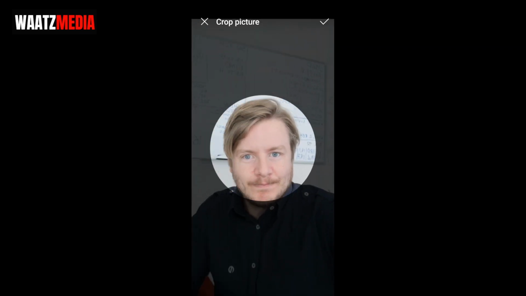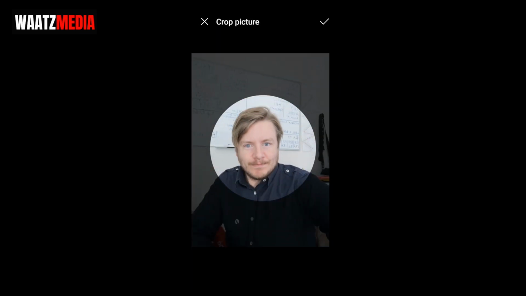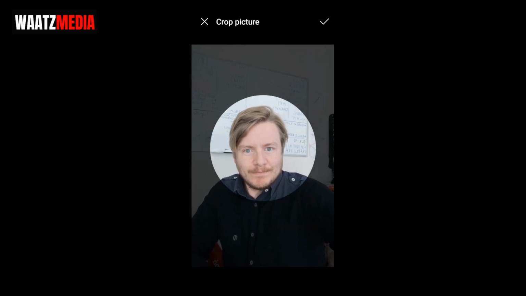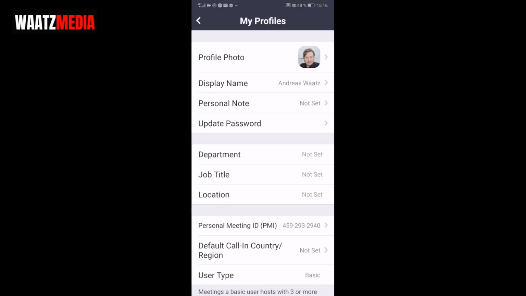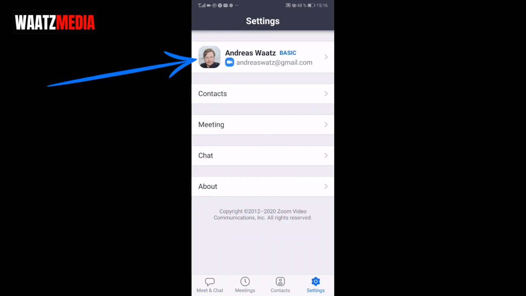Alright, so now we can change the size like this to make your head fit into this circle. So when you are satisfied, just go to the top right corner, click on this check mark. Like so, and now we can see that I have a new photo on my Zoom application. And if I go back, we also see my profile picture right here at Zoom.